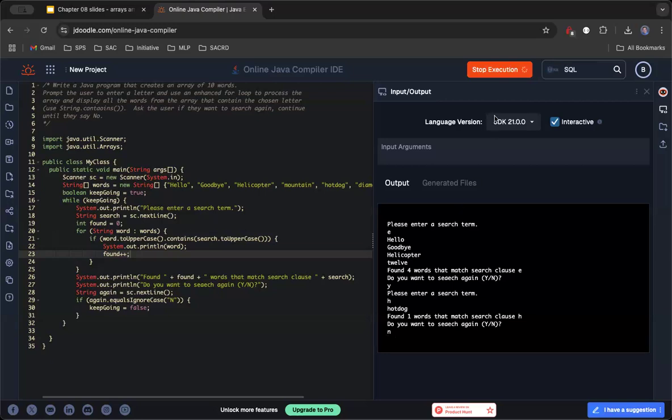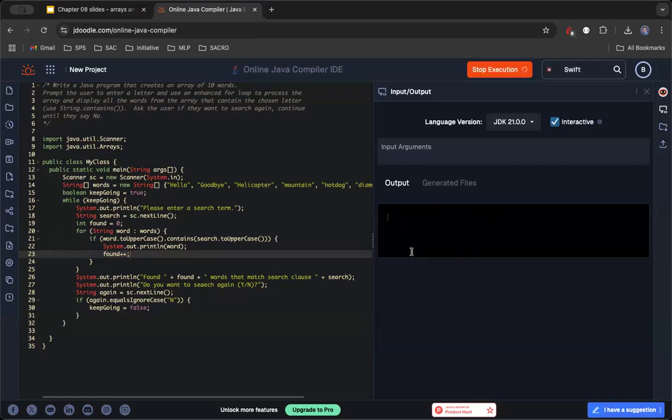Okay, so let's run that and see if it does the trick. Execute. So in this case, if we type in H, we should get words that match uppercase and lowercase. Lowercase h. Takes a minute to run. Sometimes JDoodle can get a little slow.